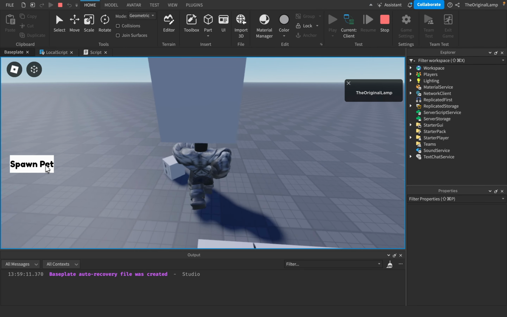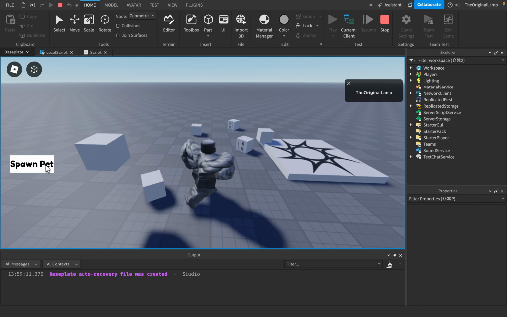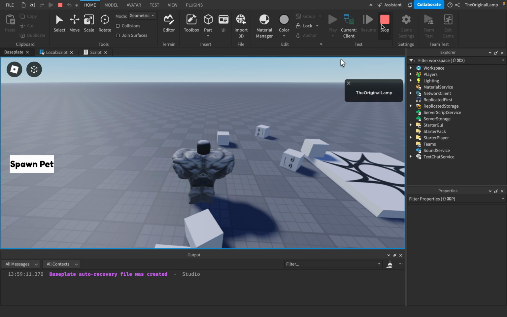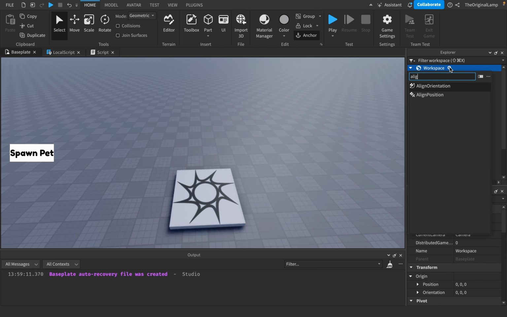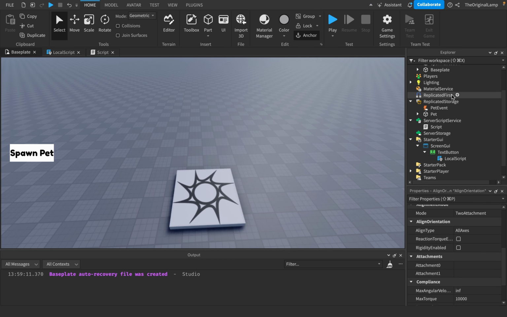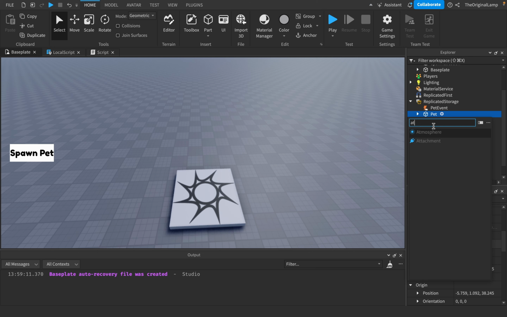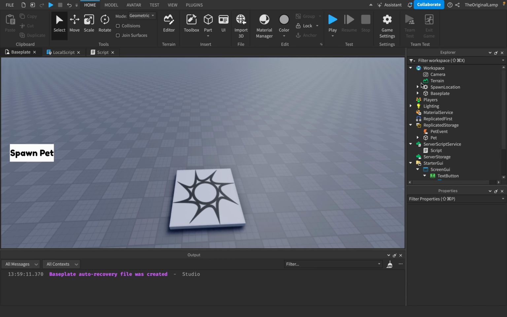But as you can see clearly, the issue here is that the pet doesn't actually follow us, right? It's not following along with us, which is terrible. So the way we make it follow along with us is we use these two things, align position and align orientation, which both need an attachment, okay? So what I'll do is I'll add an attachment inside the pet. There we go. So both of these need attachments.